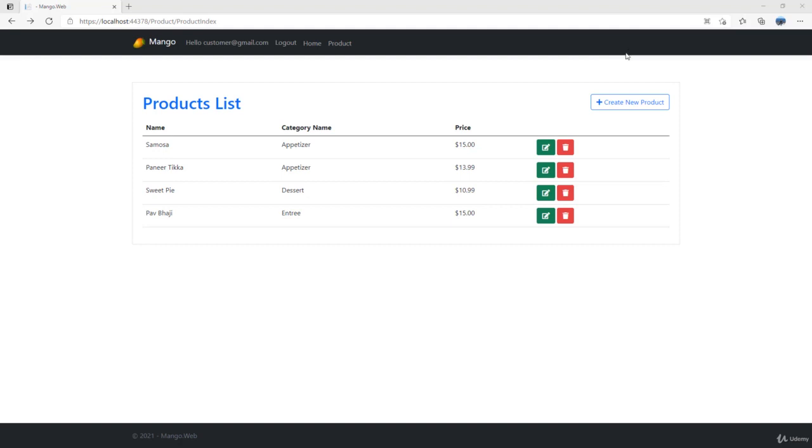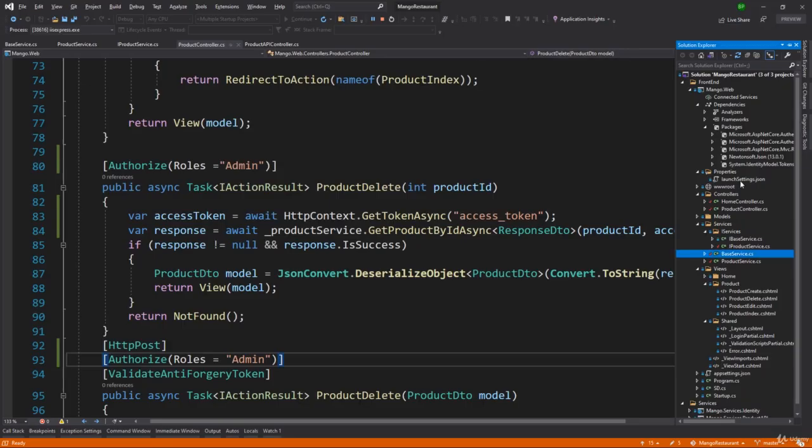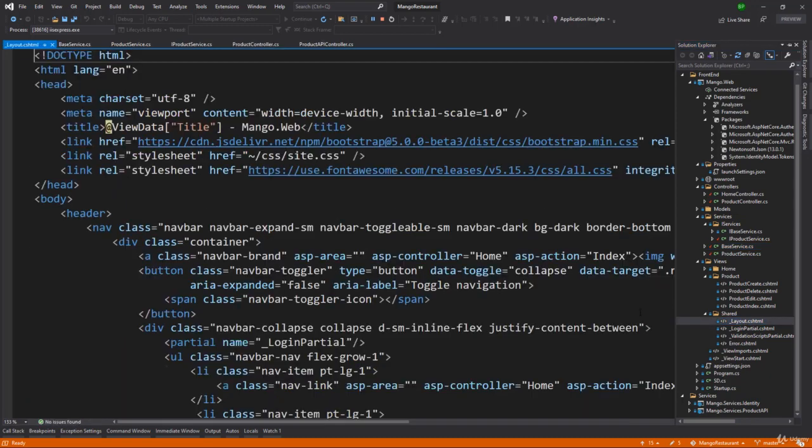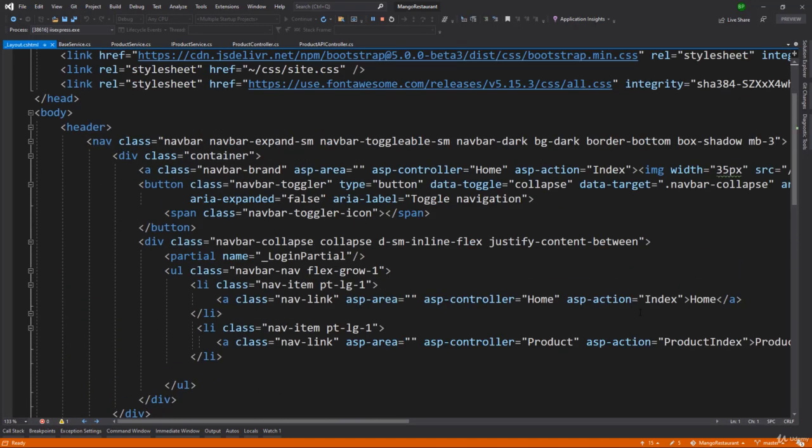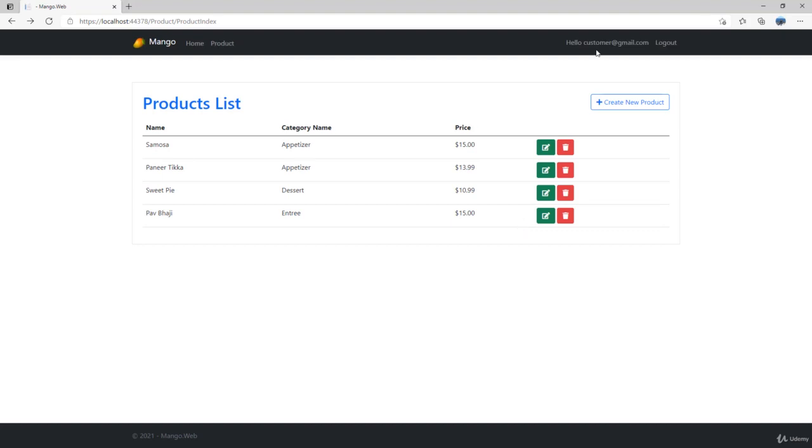So if we go back to our application, let me open up the underscore layout view. Rather than justify content between, we will have to change that to flex small row reverse. Let me refresh here, and this looks much better. Let's continue in the next video.